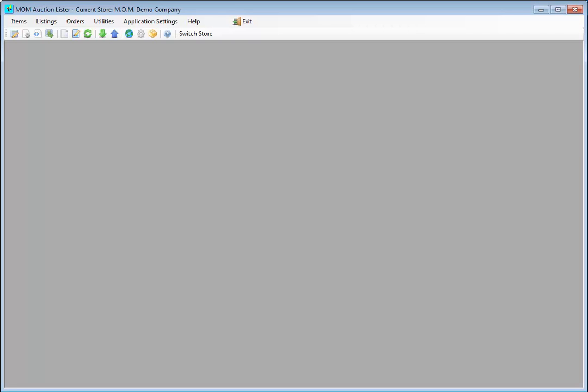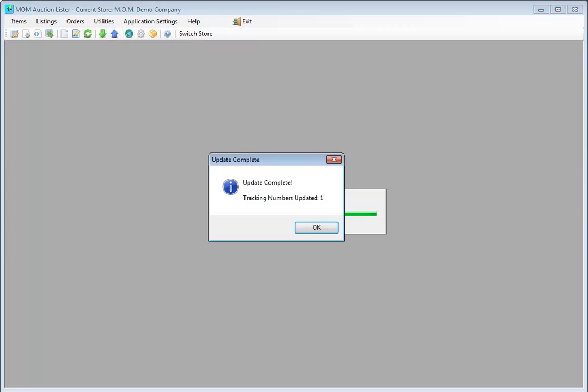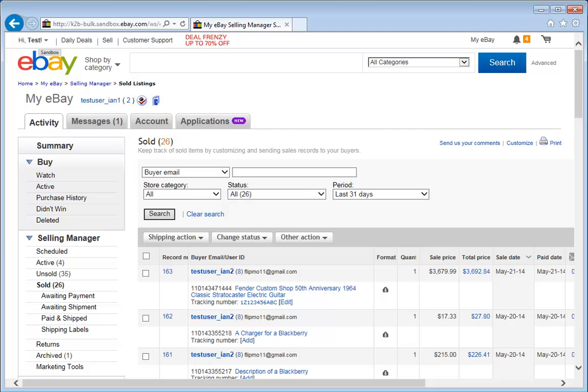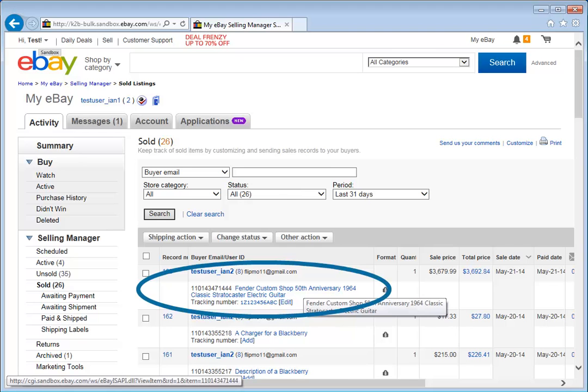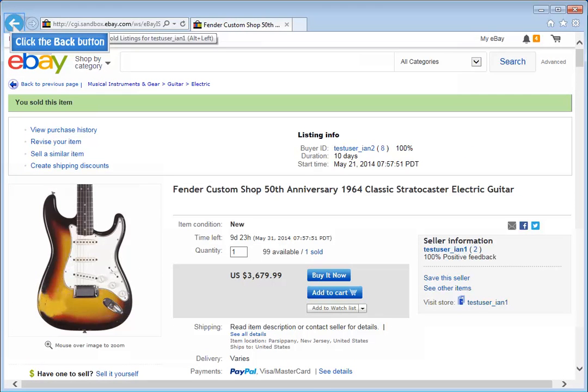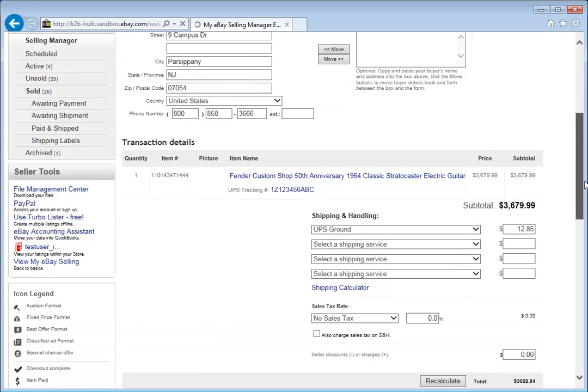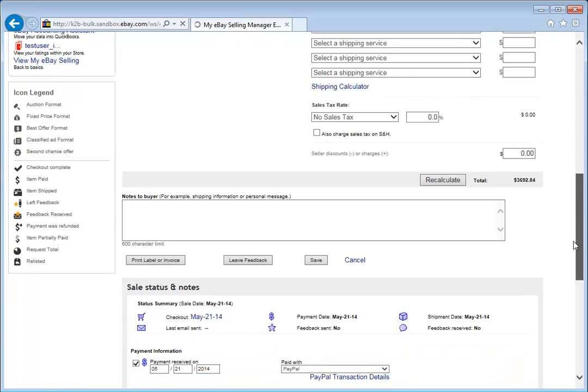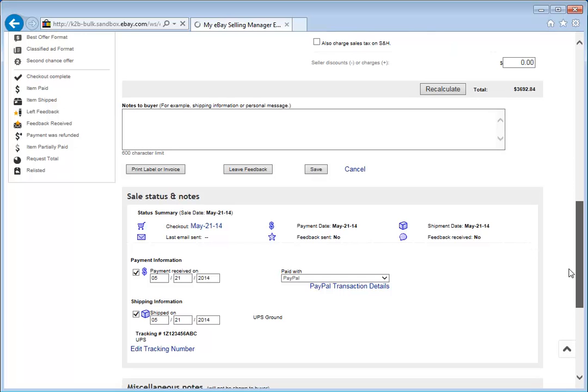The order in MOM has been shipped, and the tracking number is available on the Packaging tab. Let's go back to the auction lister to complete this order by updating the tracking numbers. After uploading the tracking numbers, a visit back to the seller page shows us that the tracking numbers have been uploaded for that listing. And once again, we see that tracking number when we look at our buyer details information.